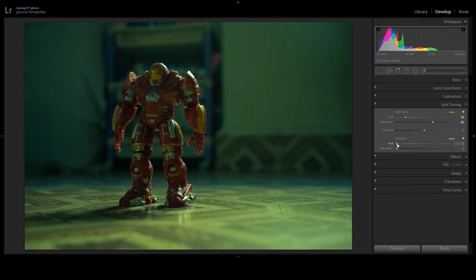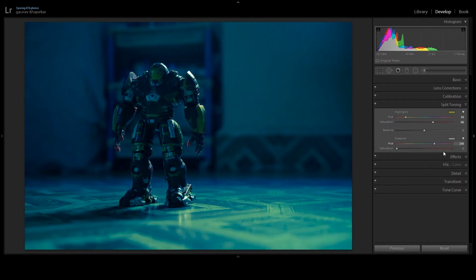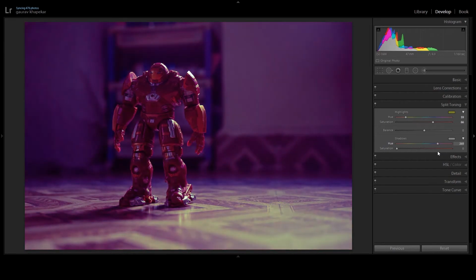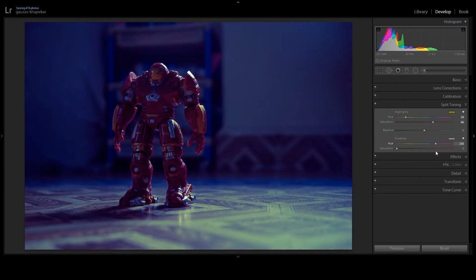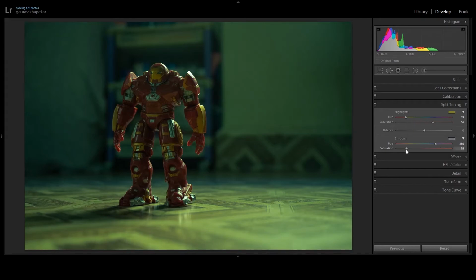I think the highlights should look like blues, so if I do it like this, a bit of magenta will also look nice. If I do this, it looks nice. So this looks like a movie that Iron Man is looking at. It completely changed the face of the picture.